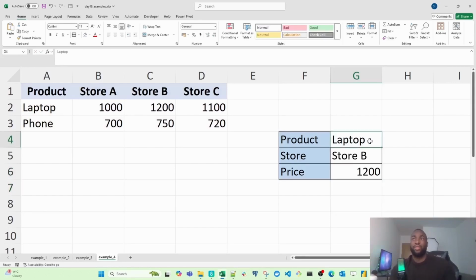And there you have it. So the laptop in store B costs $1,200, let's say. If I change that to phone, how much is phone in store B? It's $750. How much is a phone in store C? That's $720. So as you can see, you can actually use an XLOOKUP inside another XLOOKUP, and that's going to allow you to search across two different axes.